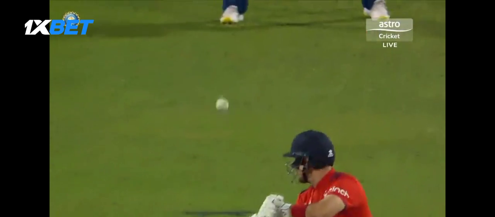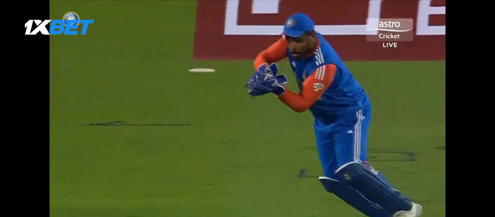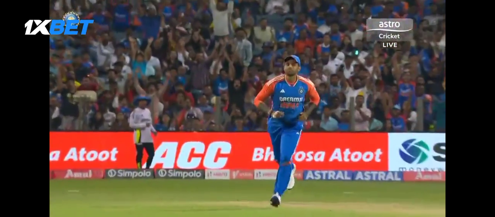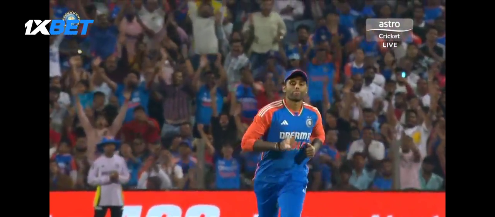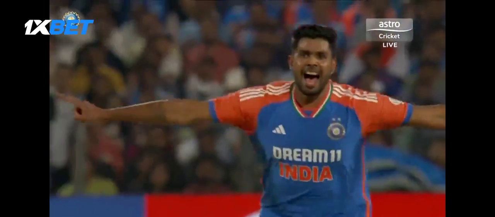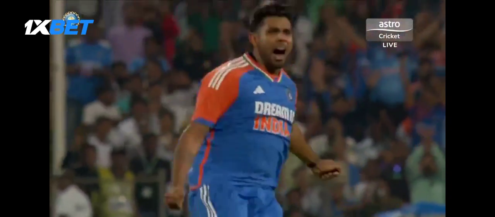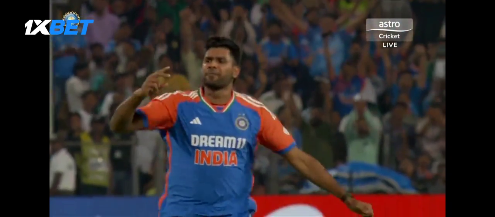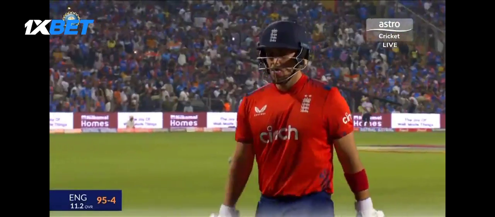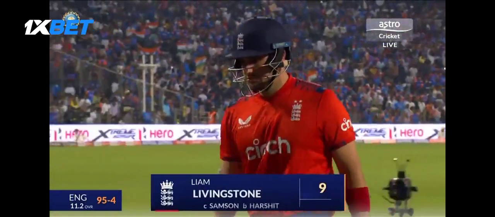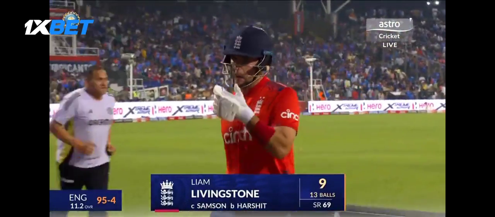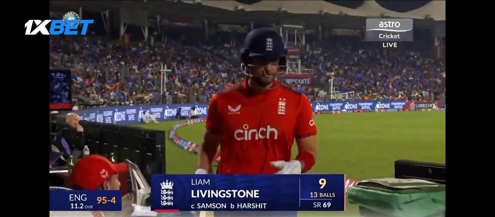Harshit Rana gets that extra bit of pace. He's a tall, bustling fast bowler, and that's easy for Sanju Samson. Very, very easy. Suryakumar Yadav will be happy, the bowler will be happy, but I can tell you something now, that England dressing room will not be happy. Jos Buttler wasn't happy when he got out because of the substitution. It's not like for like. Liam Livingstone goes for 9, it's 95 for 4.